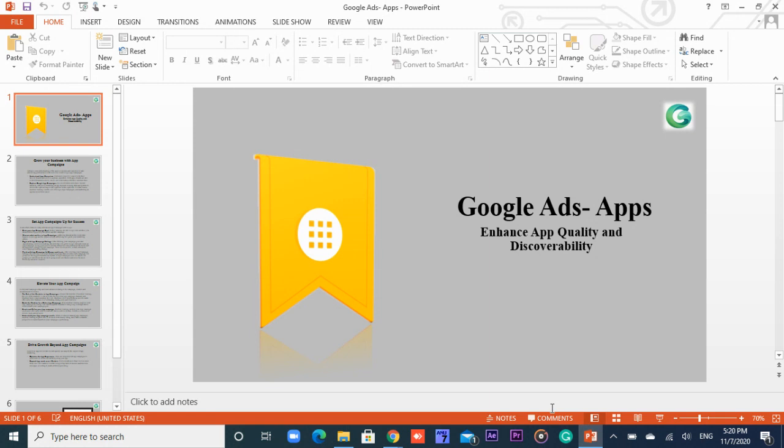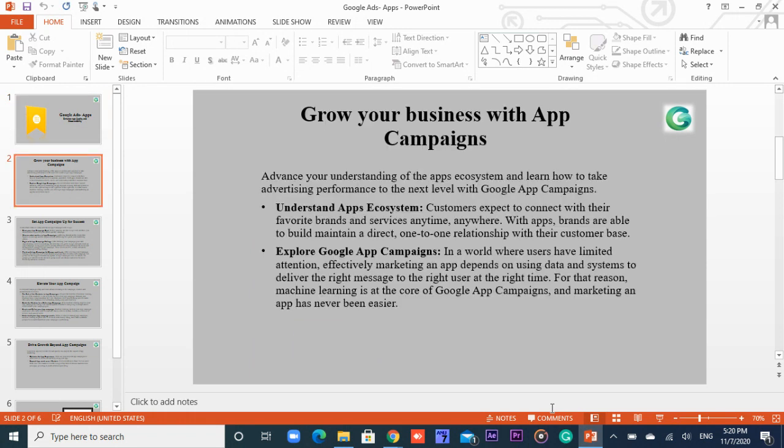The following lessons that you are going to learn in this apps certification exam are growing your business with app campaigns, set app campaigns up for success, elevate your app campaign, drive growth beyond app campaigns. These are the four topics that you are going to learn during this certification course. Let's dive into this topic. Growing your business with app campaigns.